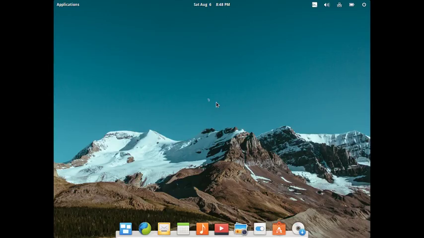It's Linux Talks, and today we are going to be looking at another Linux distro. Today we are going to be looking at Elementary OS. It is a Linux distro that is built for making it easier for Windows and Mac users to transition to Linux, so you don't have to work with the terminal as much on this OS.